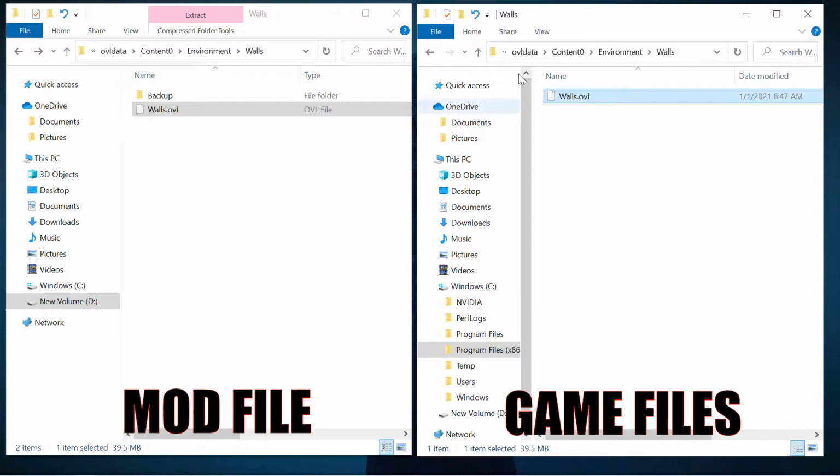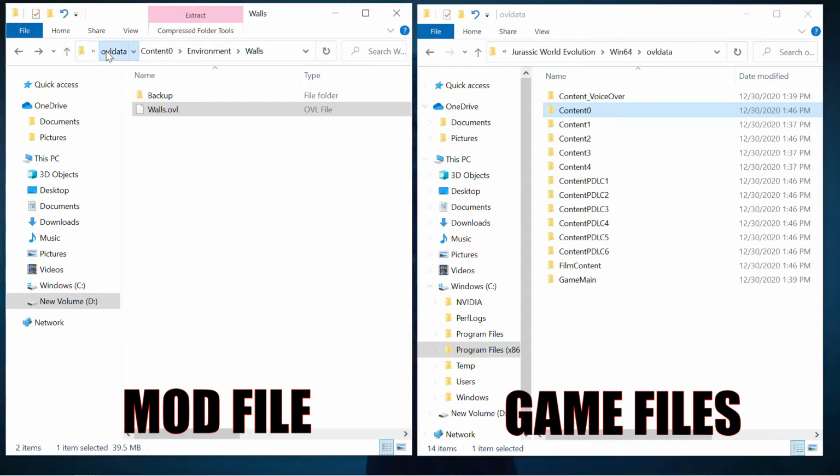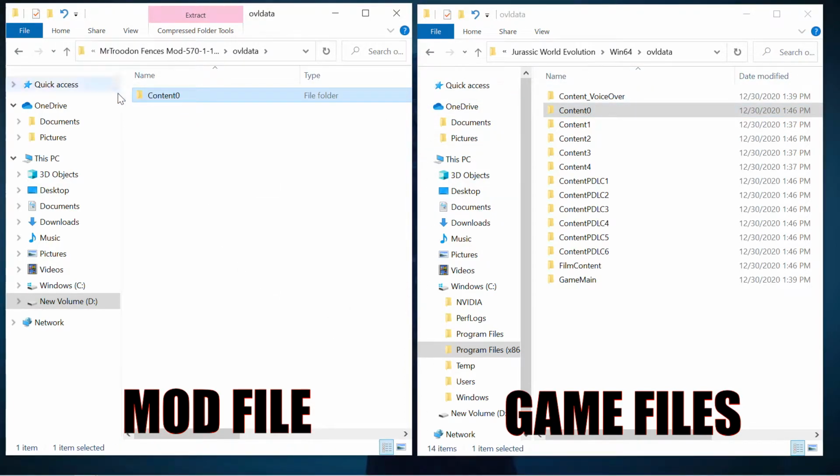Now I don't even have to think about this stuff. I know what's in the Content 0 folder. I know what's in the Content 1 folder, because I saw the step. Alright, so for the user who requested this specific tutorial for MrTroodon's fences, that's it. That's everything you need in order to be able to install the mod. It should work that way.